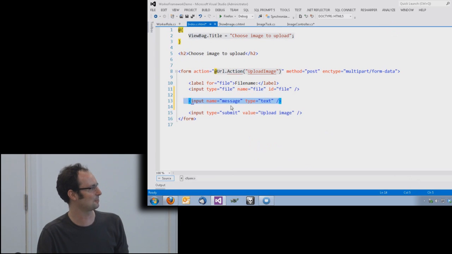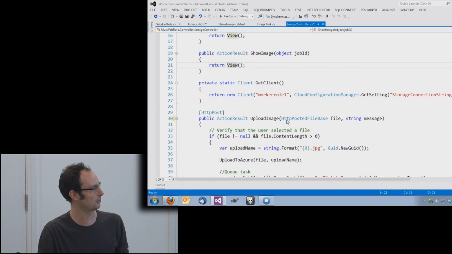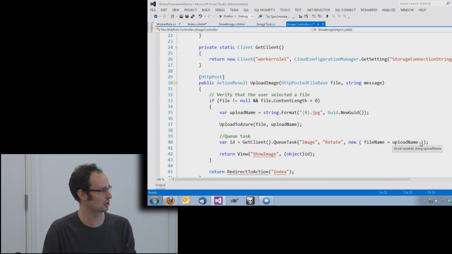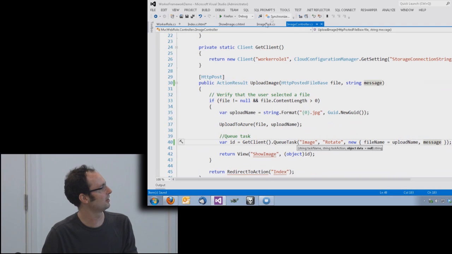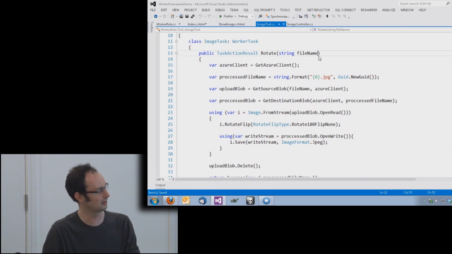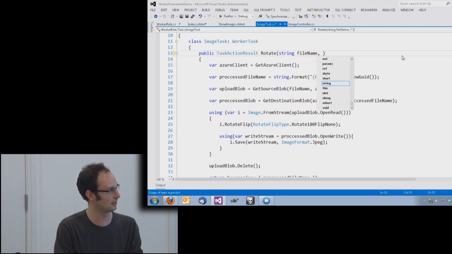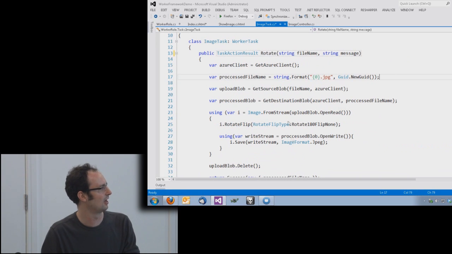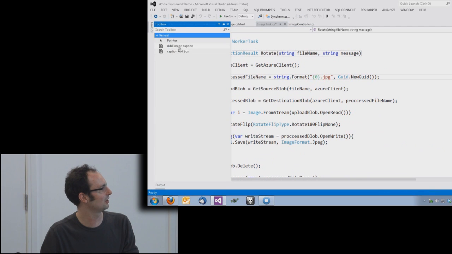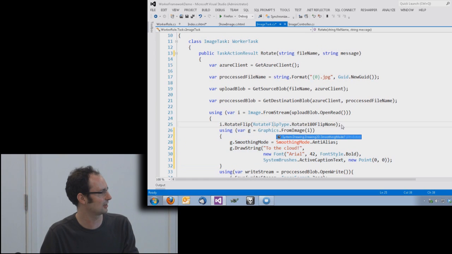So I'm just going to add a text box there. That's going to then pass through to my MVC controller where I've added message, and then I'm just going to add that to the anonymous object. I can then go into my image task and add the same parameter there. That's going to be marshaled through with reflection. I then have some cunning code here, which if I add that, I can then take off the flip.